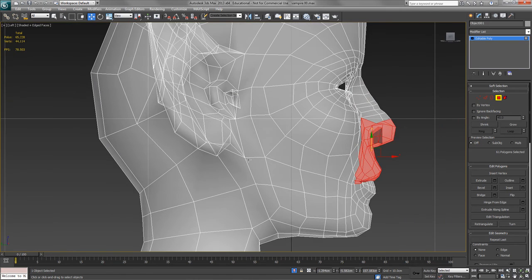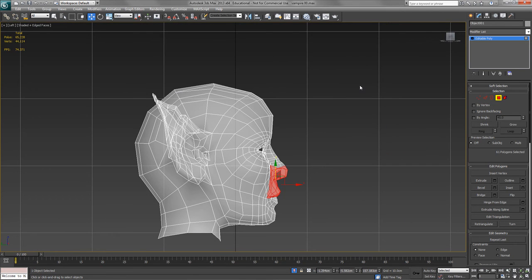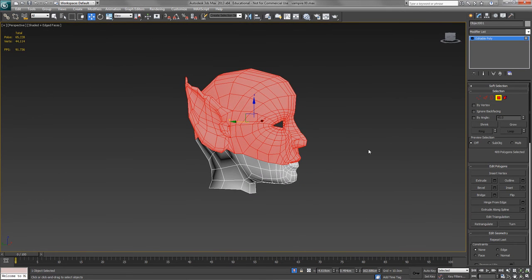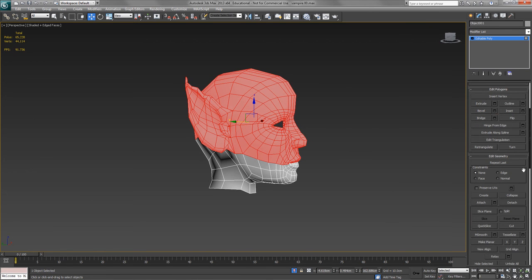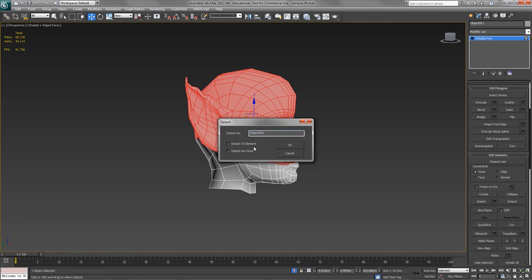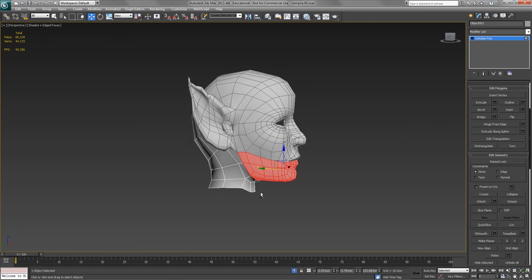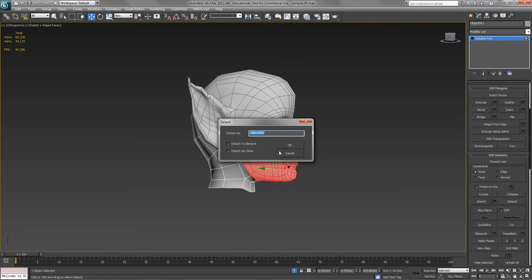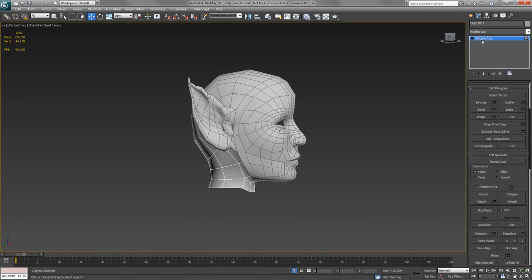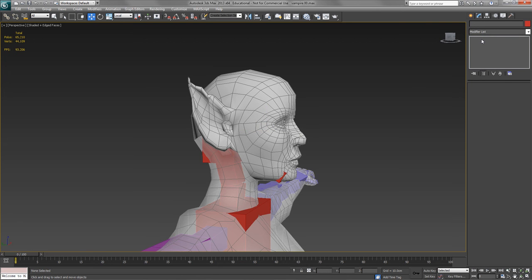So now I can add in the rest of the top of the head. Right, I'm going to detach that, not as a clone, and then I'm going to choose the polys that make up the jaw, and detach them, again not as a clone, and then I can just delete my current object.